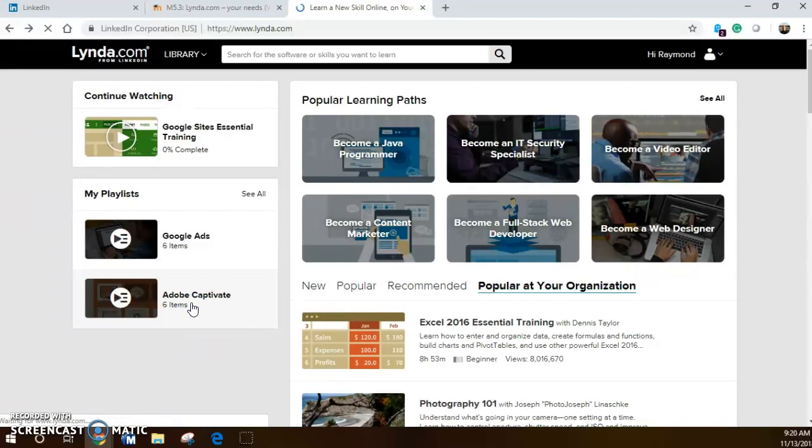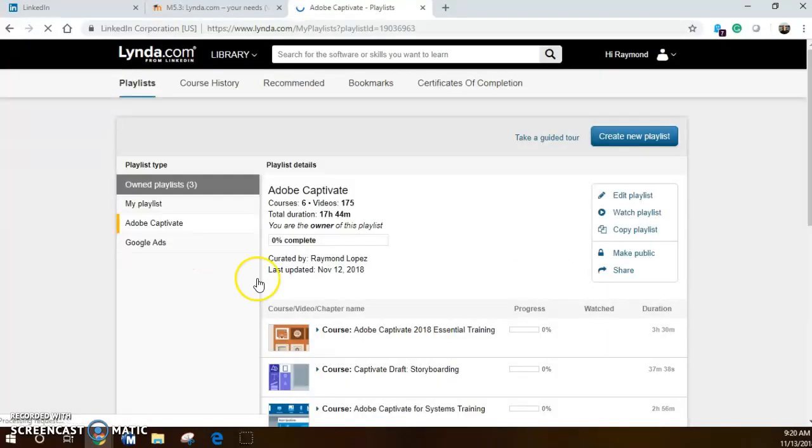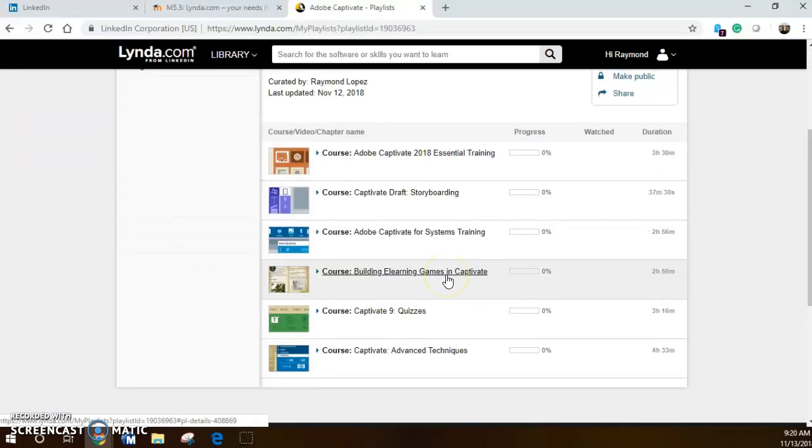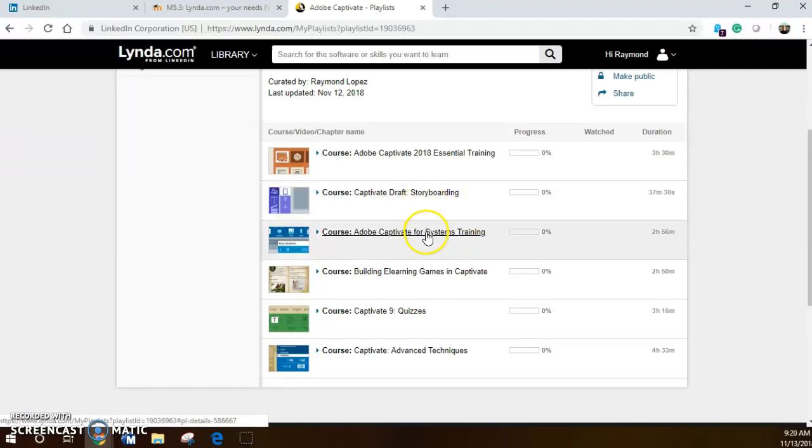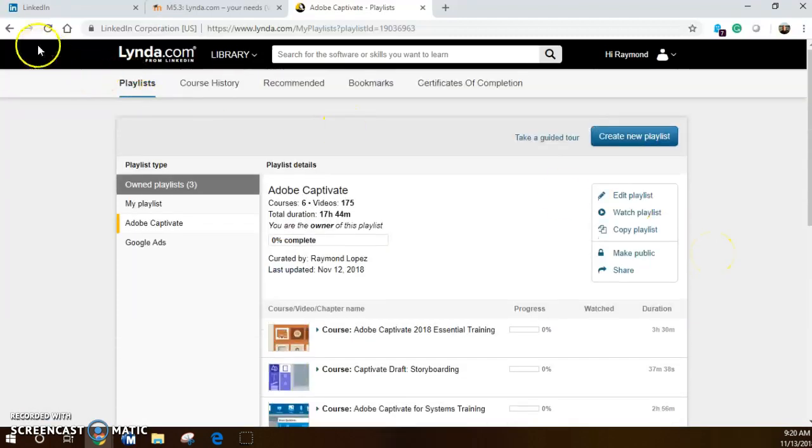But I built a library of trainings from the Adobe Captivate that I think personally I should be going into and looking at. And when building these trainings, I see that lots of different topics have something called essentials. And then there's a number of other more advanced things you can do. In this particular playlist, I went to storyboarding, then systems training, gaming and Captivate, how to build quizzes, and some advanced techniques. So this is 1, 2, 3, 4, 5, 6 courses in this particular playlist that I've built out.